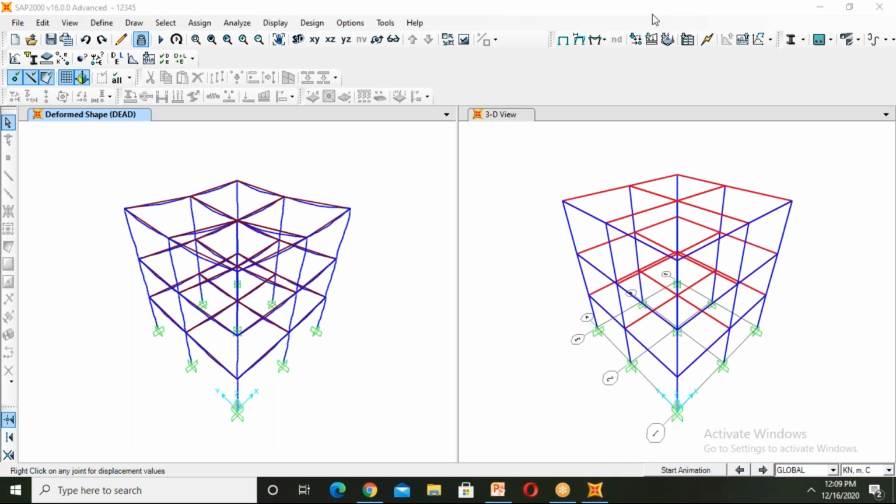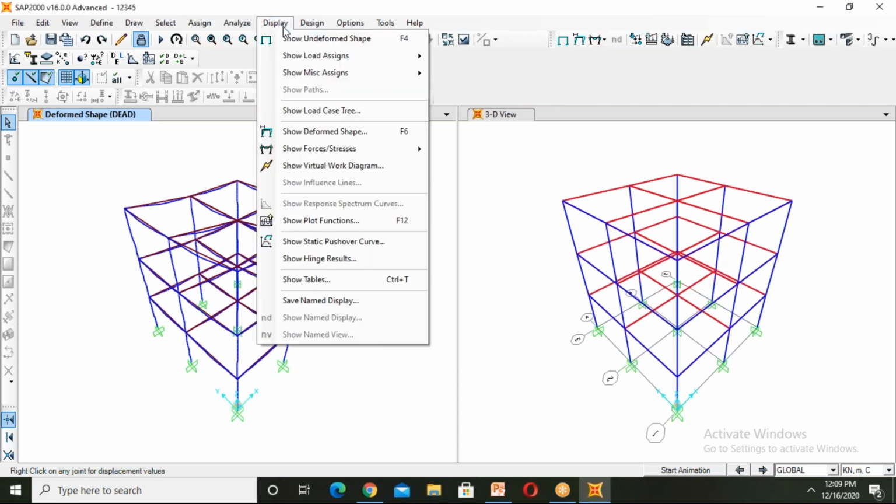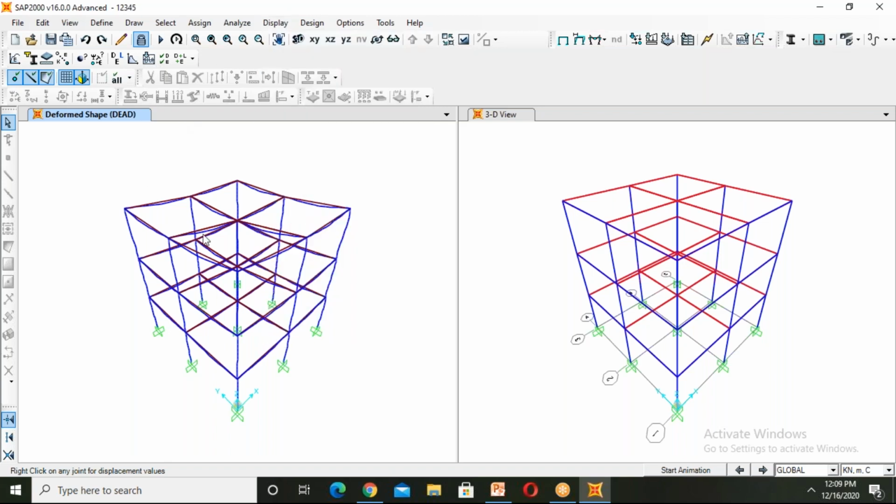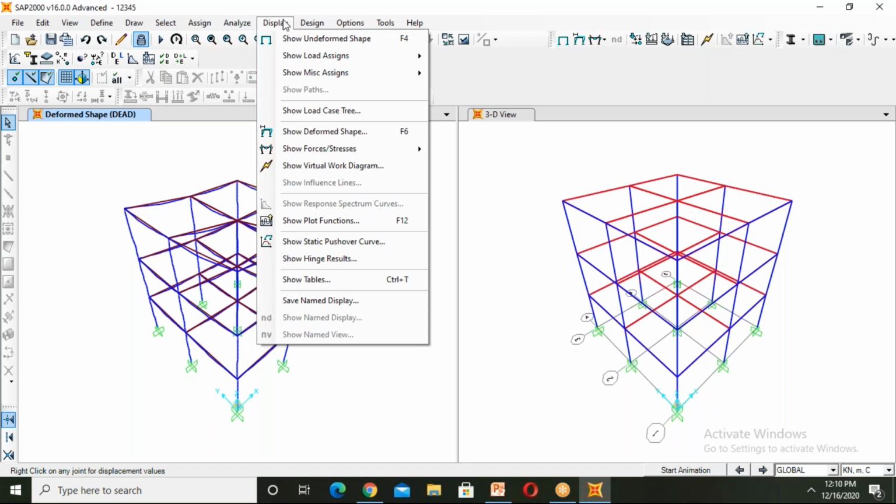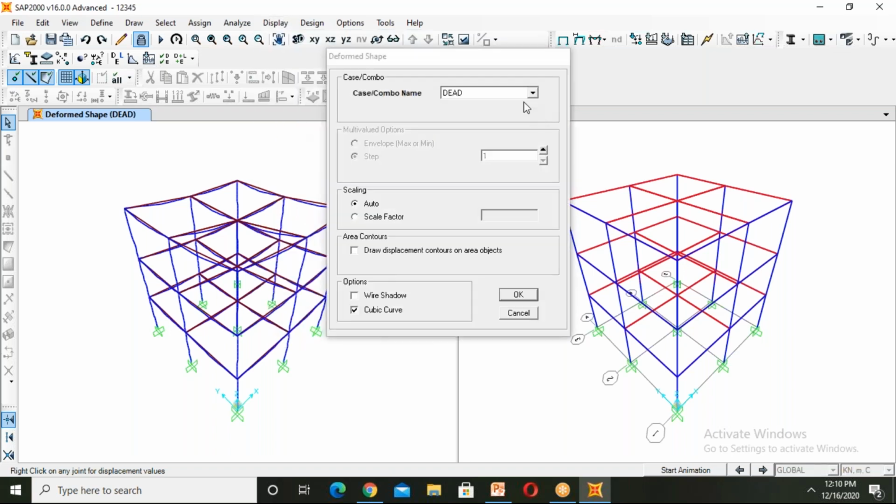As the analysis has been completed, now we should see how our curve has come. So first go to display, go to deform shape, click on push X.